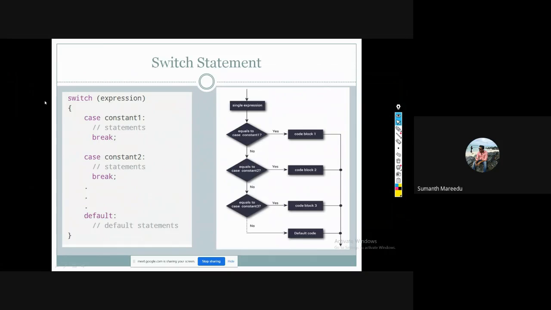Okay, if your value is particular, you want to execute. Suppose, see, I'll write like this. Switch is a keyword. Inside the switch, I'll write one expression.